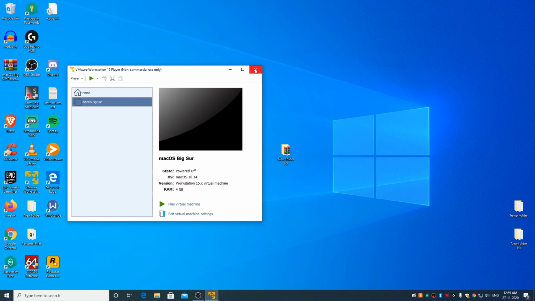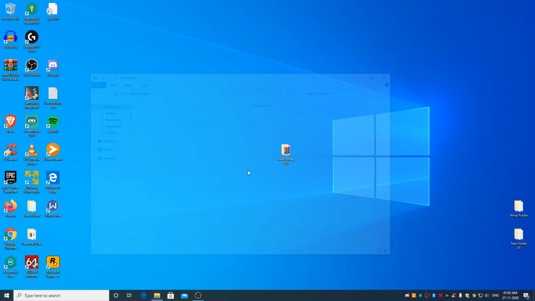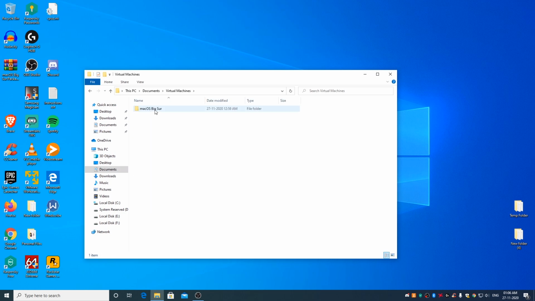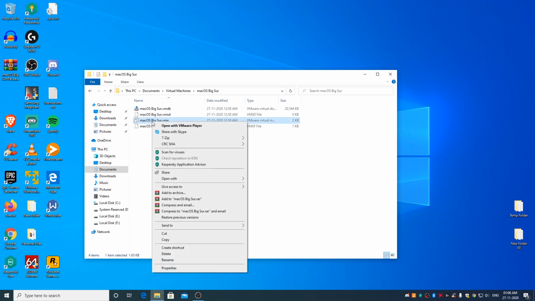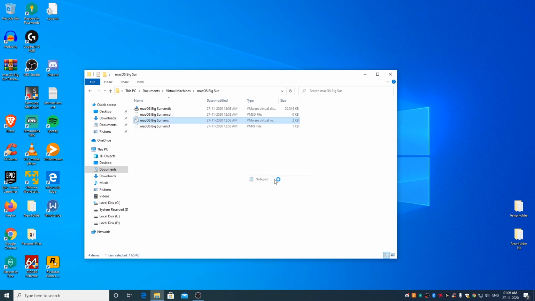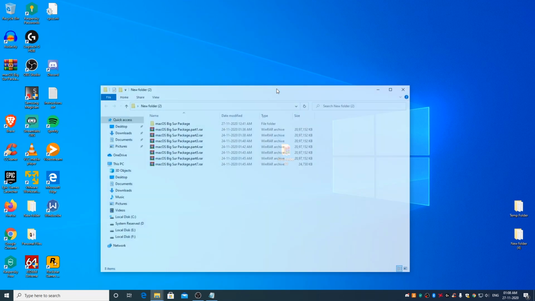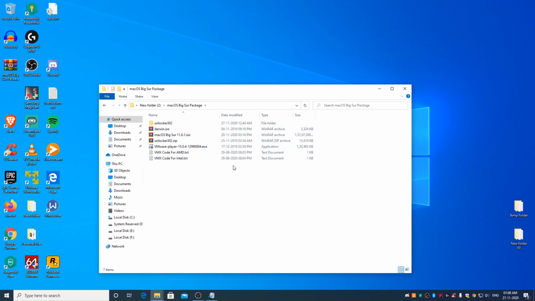Close the VMware player. Now go to the Documents folder, Virtual Machines folder, macOS Big Sur folder. Right click on macOS Big Sur.vmx file and open it with Notepad. Now go to the macOS Big Sur package folder and open the VMX text file based on the processor you have in your PC.